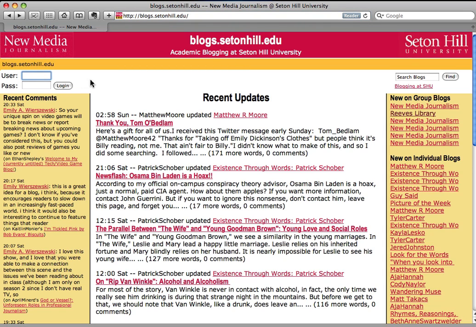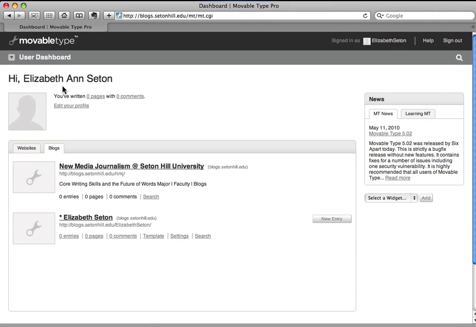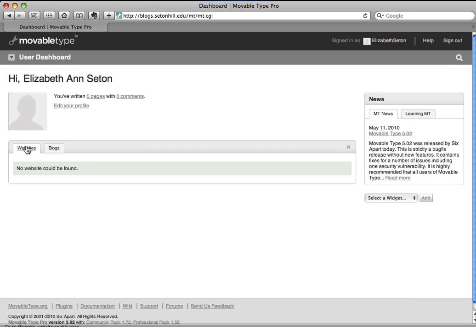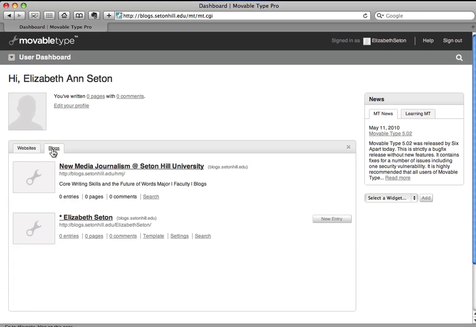So, blogs.setonhill.edu. Let's log in with the username and password I already know from beforehand. I'll go to Elizabeth Seton's blog and log in. Now, the first time you log in, you will probably see a page that looks like that. To get to your blog, click on Blogs. You would probably just have a blog that's got your name on it. Liz has membership in a different blog, but we're just going to let Liz use this blog.